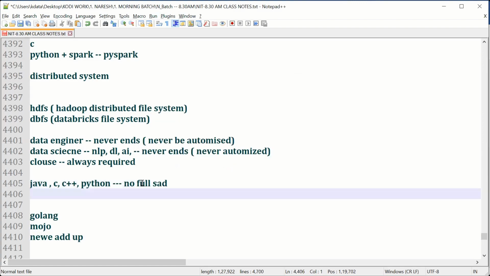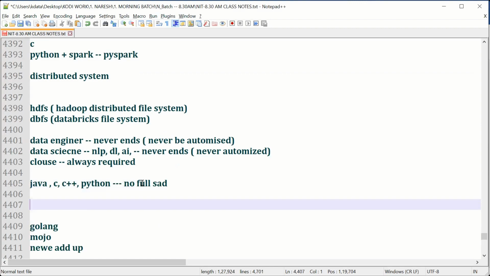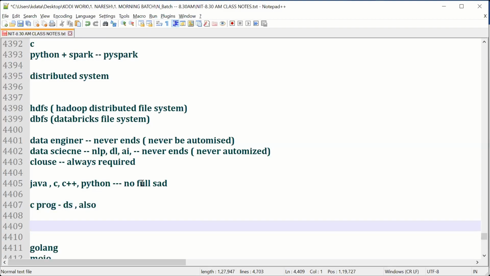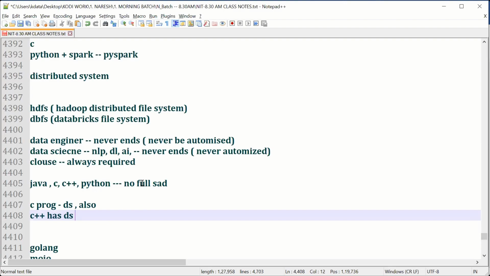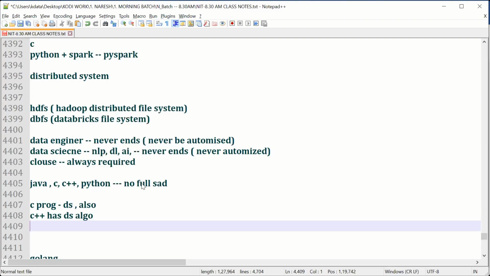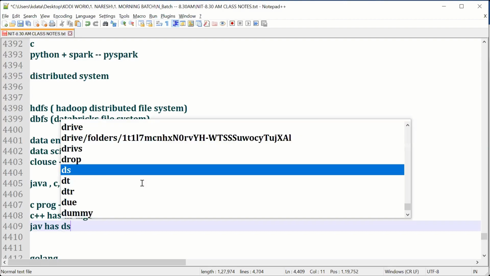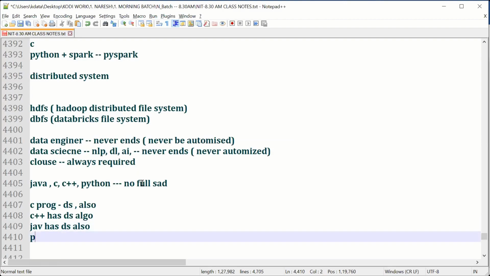See, every programming language has data structures. C has DS and algo, C++ has DS and algo, Java has DS and algo, and Python also has DS and algo. Every language's data structures differ from one another, so nobody will learn any of them completely, guys. Understand, team? If you focus on Java, focus on one language. Python, definitely you have to learn.